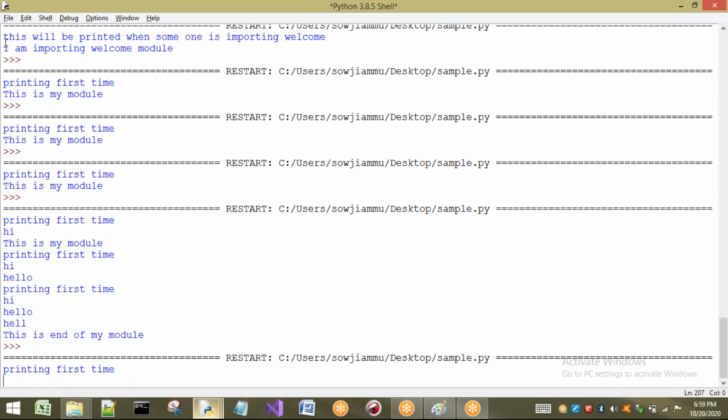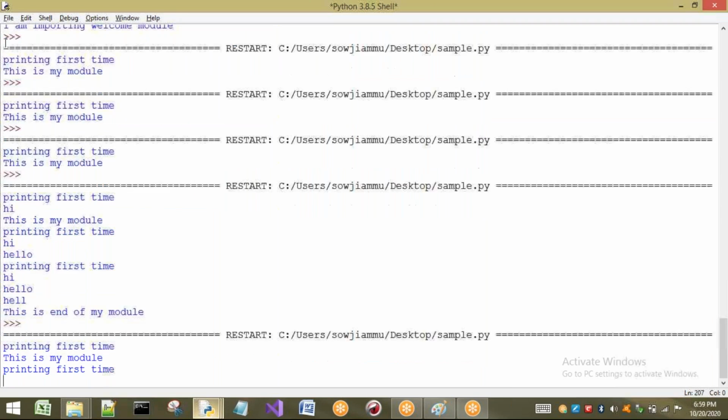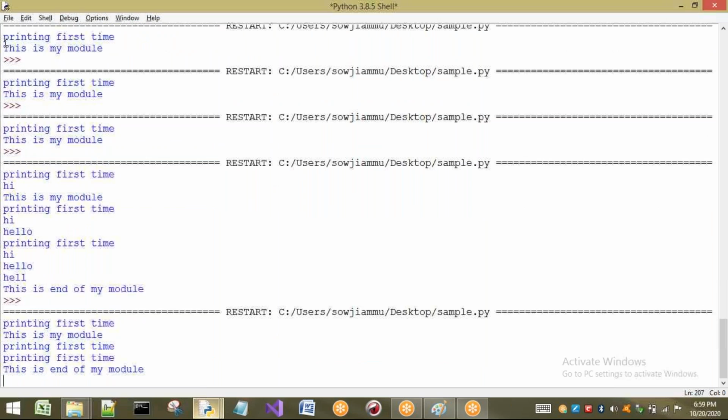See, it is printing the first time. Okay, it is printed. After that I am not going to modify. Again it is printing what? First time only. The reason is the updations are not there. So it is reloading that module and checking whether any updations are there or not. There is no updation, so then the updation will not be done.